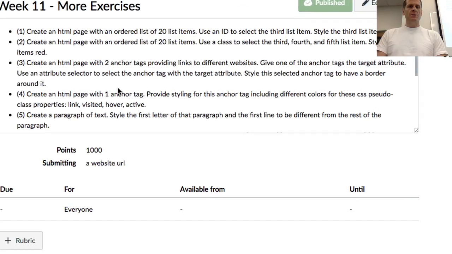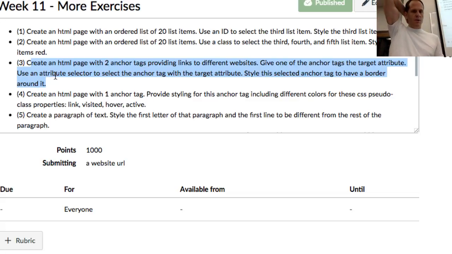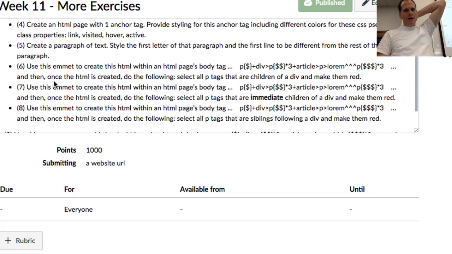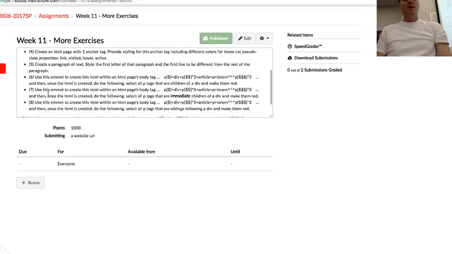We're doing these assignments, and we just finished this one right here, and we were learning about Flexbox in the last video. Now we're going to create an HTML page with one anchor tag, provide styling for this anchor tag, including different colors for these CSS pseudo-class properties. Link, visited, hover, active. Is that the order that we want? It is, because we have our mnemonic device now, whether it's LVHA, or "link visits my rule again," or something. There you go, whatever that one is. Create a paragraph text, style the first letter of that paragraph and the first line to be different from the rest of the paragraph. So that's our next one.